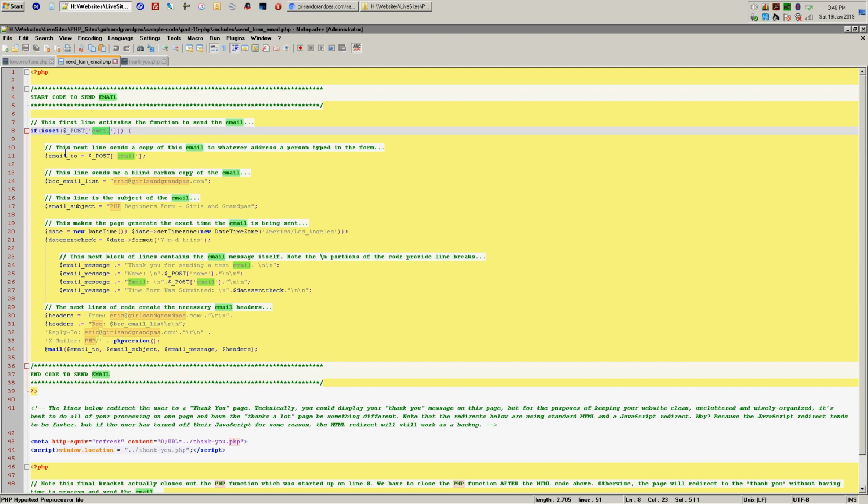everything. So it'll send a copy of an email to the sender. It also sends a blind copy to myself. And here is the subject line that appears. The date is going to get written into the email. And then right here, these lines are telling the PHP page what to compose in the email itself. Okay, so it's going to say thank you for sending. It's going to show the name, the email, and the time the form was submitted.